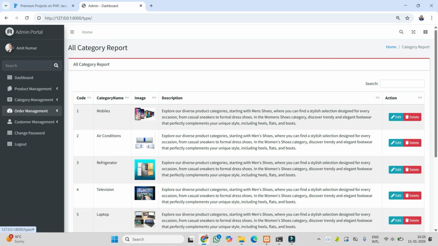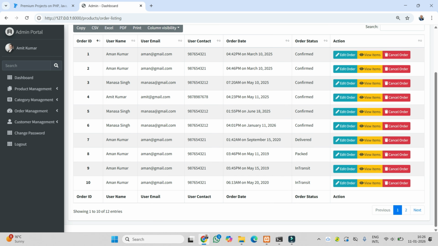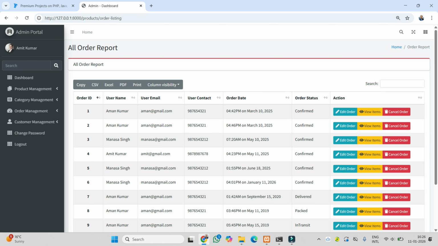Okay, and this is all orders. You can see all order reports. You can export the data the same as for the products, as CSV, Excel, or PDF. You can easily edit, view items, and cancel orders, each and everything from here.